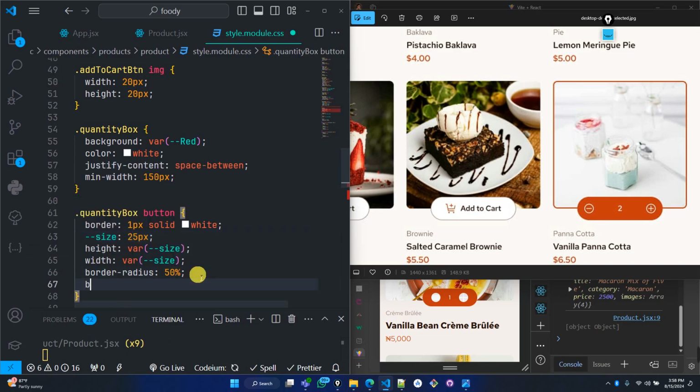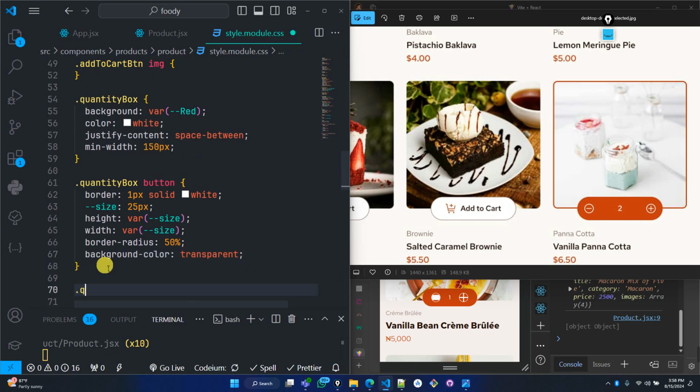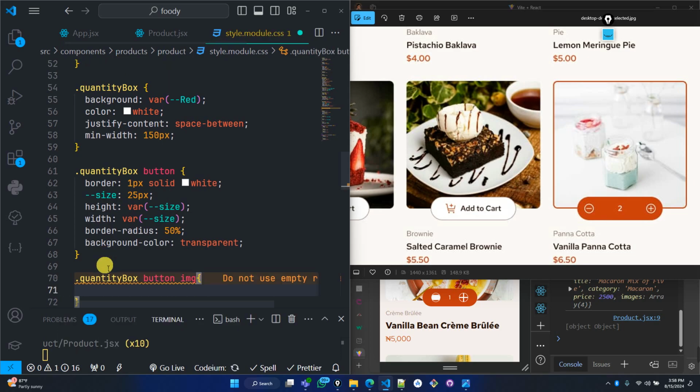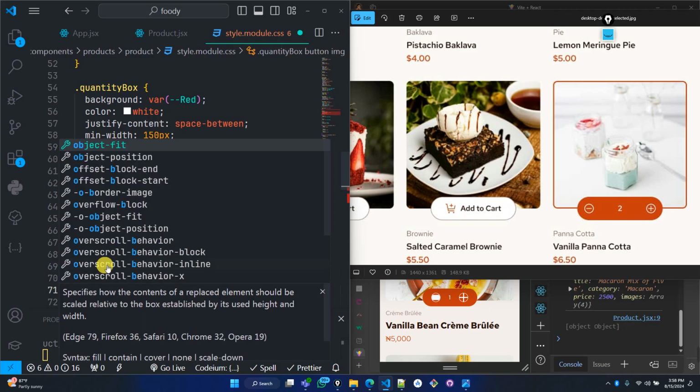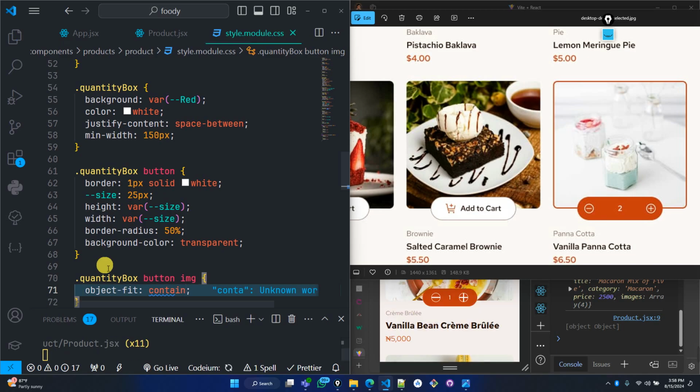So the background color should be transparent. We don't need any color inside. What's wrong with this minus? All this image, they're just expanding in there. So the quantity box, the button, the image. So the object fit should be contained. Don't just expand anyhow like this.